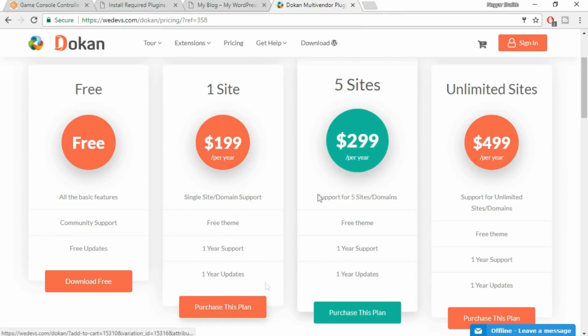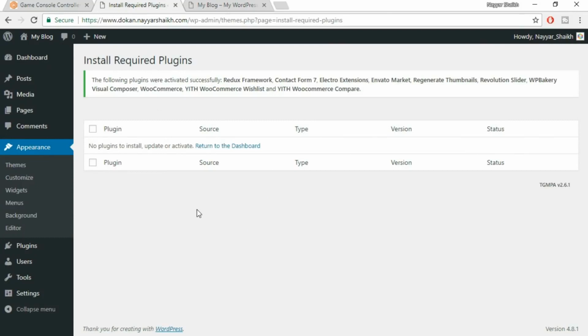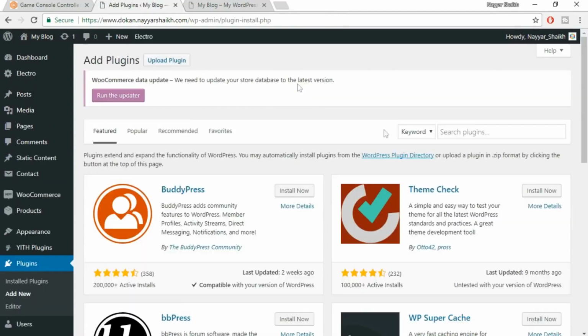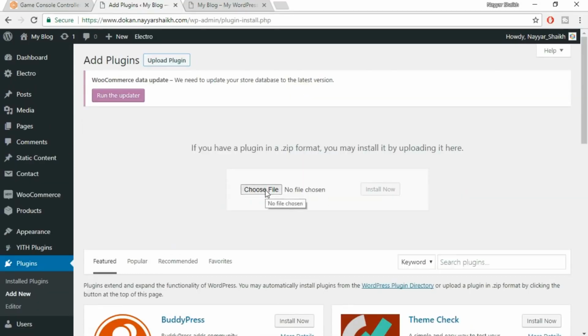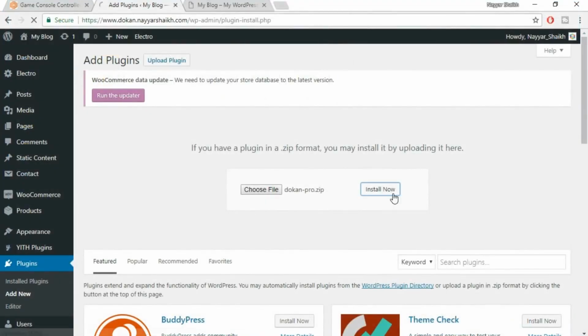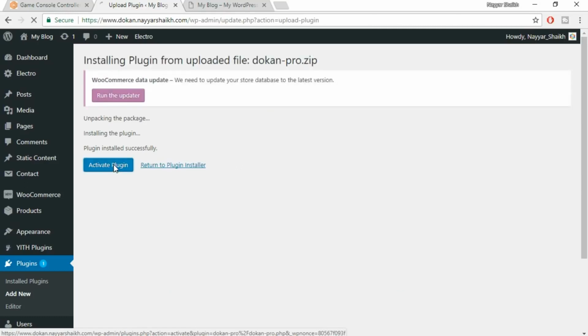Okay, just click on this, purchase this plan, and again I have already purchased and downloaded this theme, this plugin, so I won't be doing that again. Okay, so for that, again come back over here to your dashboard, hover plugins and click on add new. Now click on over here, upload plugin. Now choose file, and this is the file. Okay, now click on open. Now click on install. Now click on activate plugin.